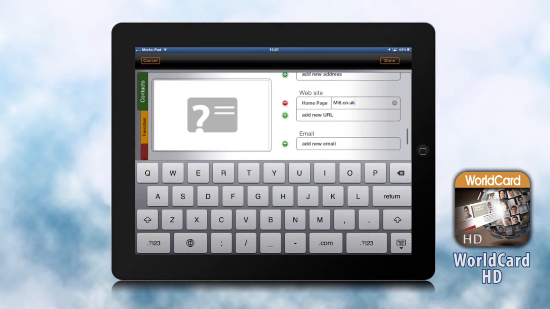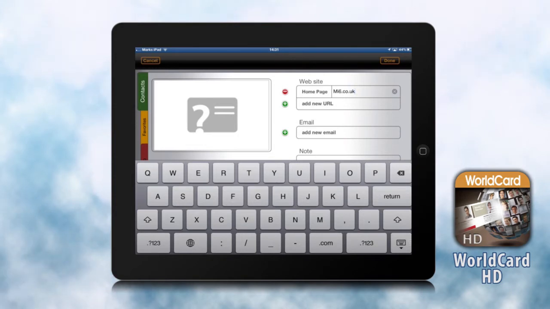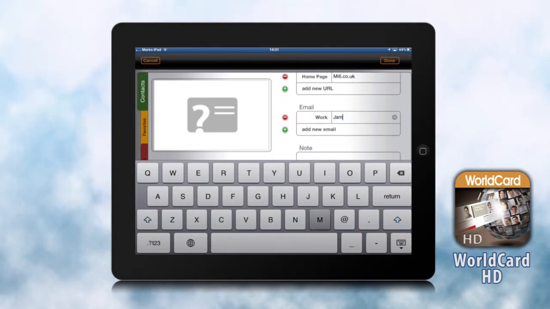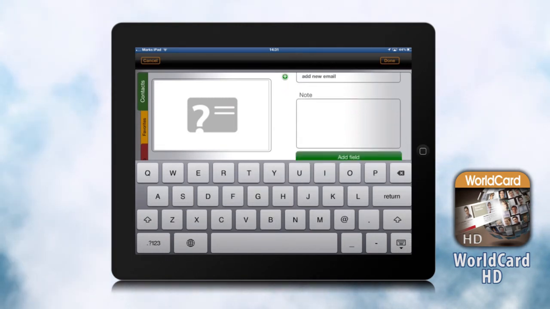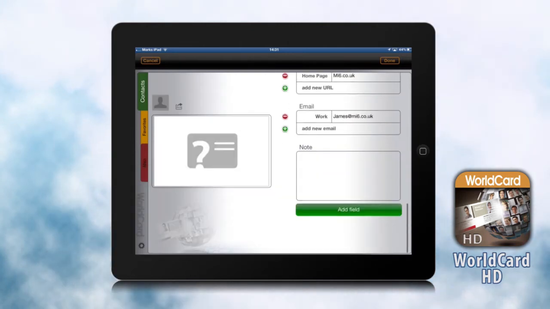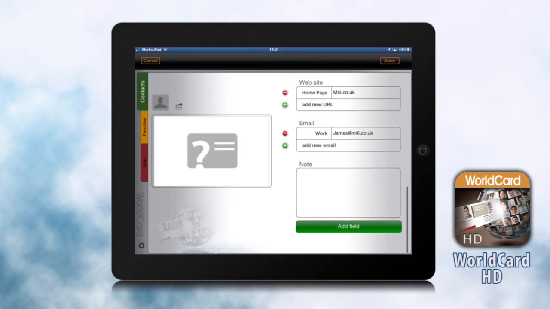mi6.co.uk. I think that goes to a James Bond fan site, actually. James at mi6.co.uk, and yeah, so then you can add a note. We can also add a picture, of course, as well. Let's just hide the keyboard there. We can add multiple fields.